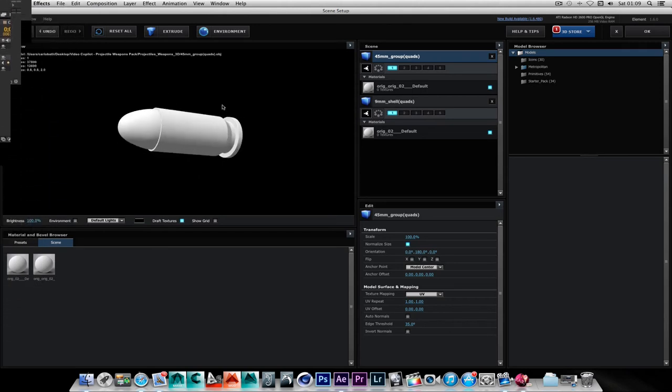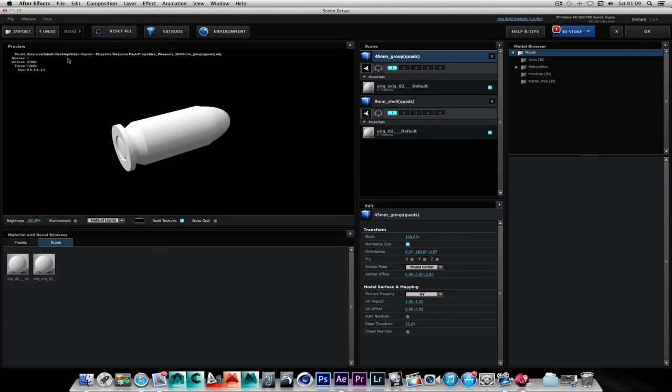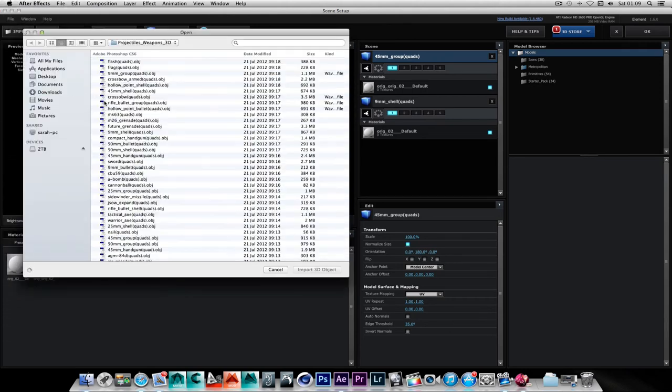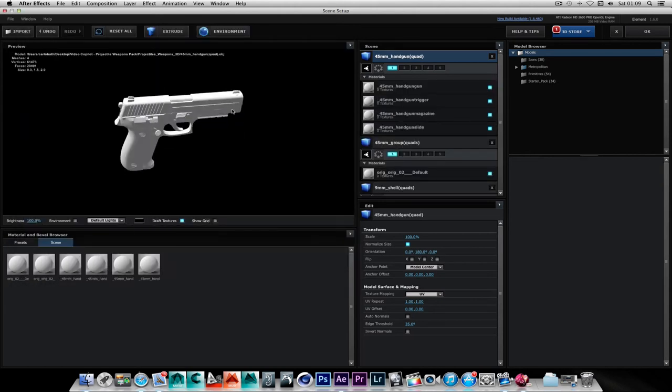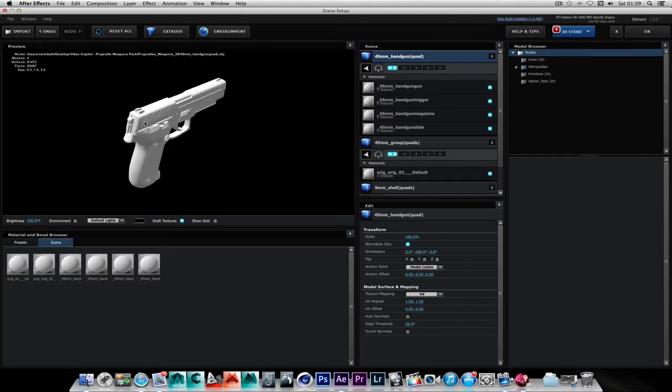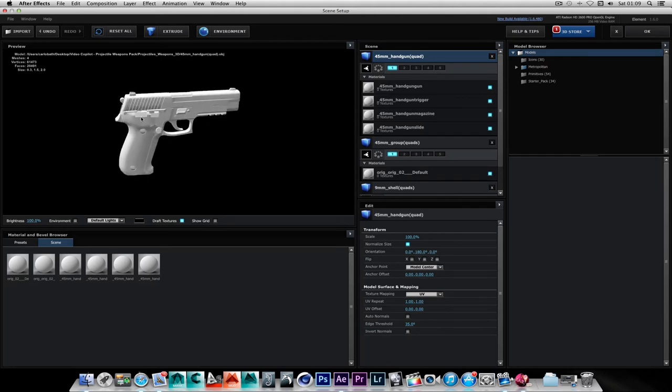show you how to add an optical flare. So let's import something. What can we have? Let's have the handgun. So let's get the handgun out. I'm not going to add an optical flare. I'm going to add a pack to it, which is my Action Essentials pack.